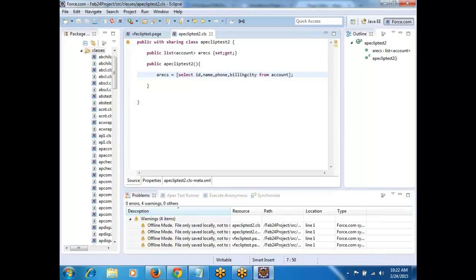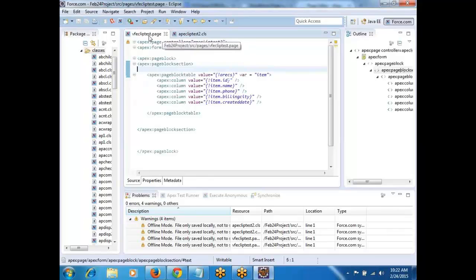So I have written a class and written a SalesForce page. The extension is page, and here the extension is CLS. In developer console, what is the SalesForce extension? .vfp. .vfp is an extension, right?